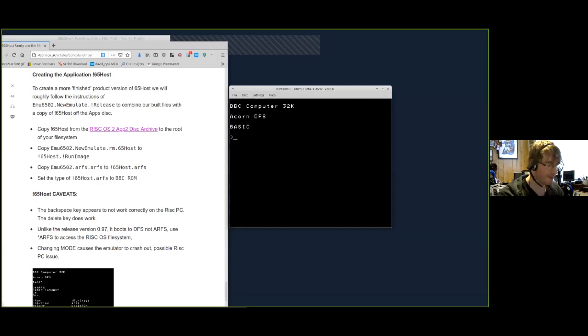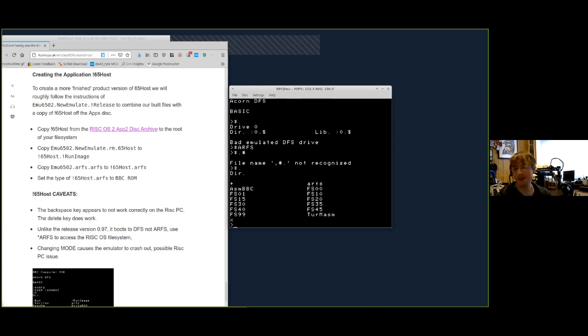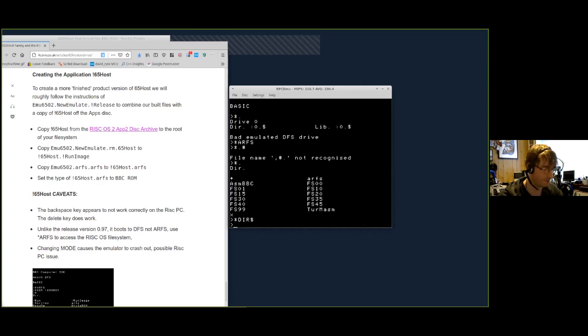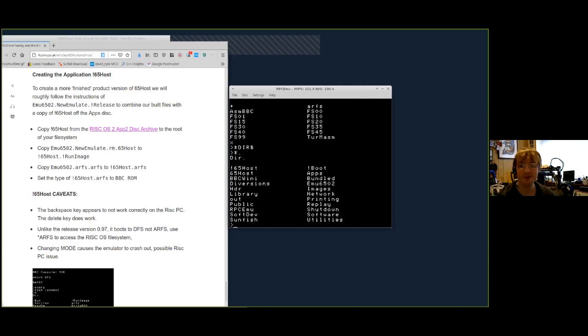Fire up 65 host. And we can now see the ARFS build directory, which was the current selected directory when we started the emulator. I'll just drop into the root directory, and you can see the entire contents of my RISC PC root directory. And we can run the emulator.